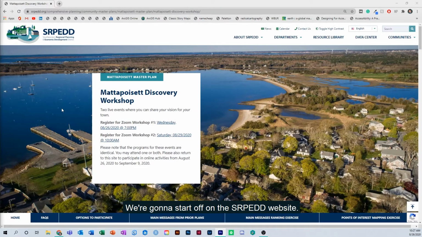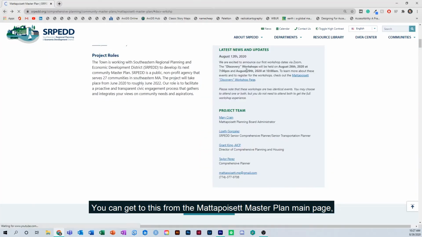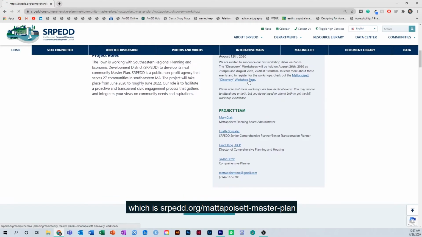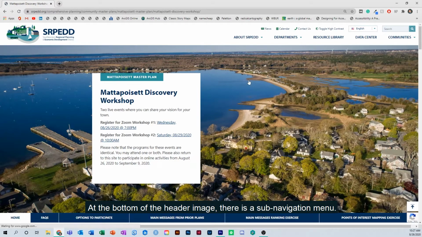We're going to start off on the Serped website. This is the Mattapoisett Discovery Workshop landing page. You can get to this from the Mattapoisett Master Plan main page, which is serped.org/Mattapoisett-master-plan. At the bottom of the header image, there is a sub-navigation menu.